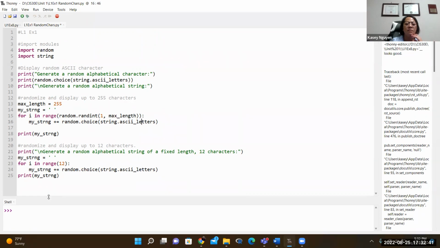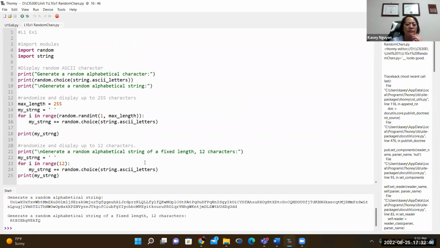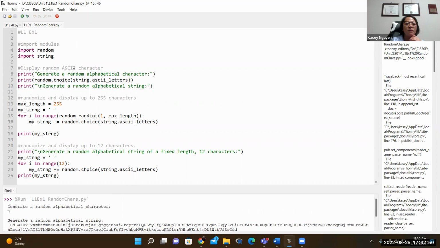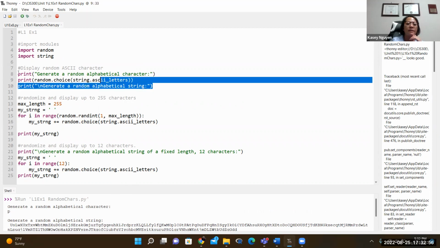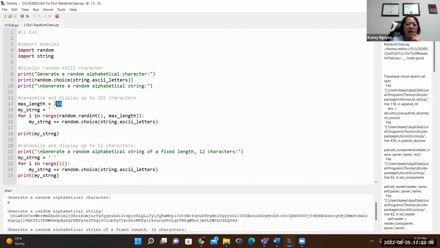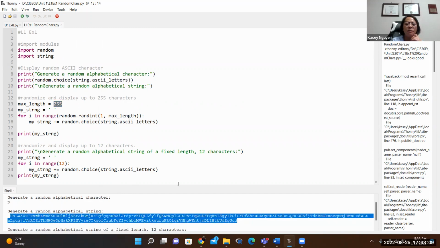Okay, so let me pull this up a little bit and I will run it so I can show you. So for the first one, as we only generate a character, I got a P, so 1 letter that's randomly generated, or pseudo-random. For the second part, as it would go up to 255, you would see that it will be a very large string.